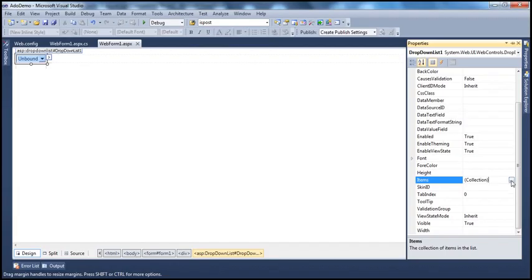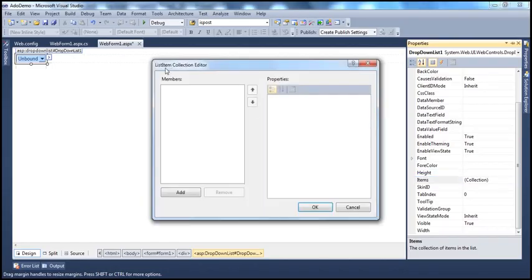So when I click this ellipsis button next to this Items property, since it's a collection, you see this list item collection editor. So a drop-down list is a collection of list item objects, and this is a list item collection editor. You can add a list item here. So when I click add, look at this. These are the properties of the list item objects that we commonly use.